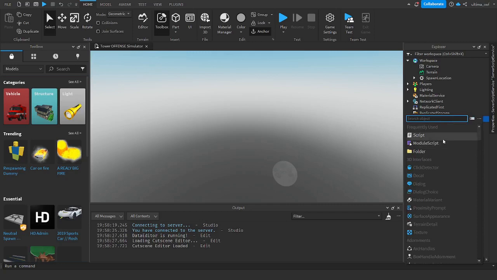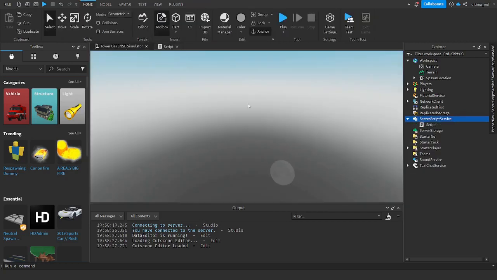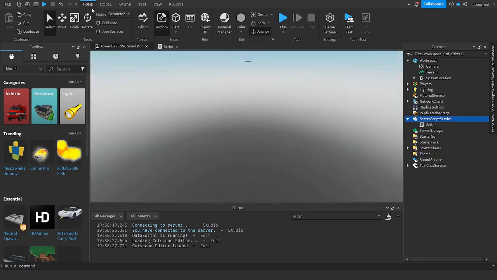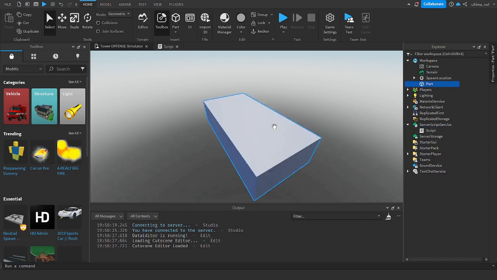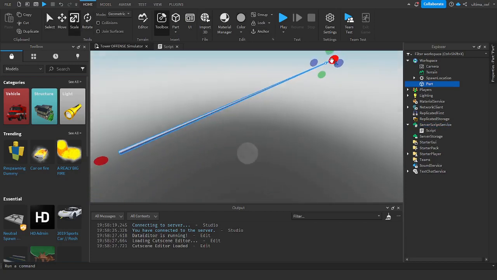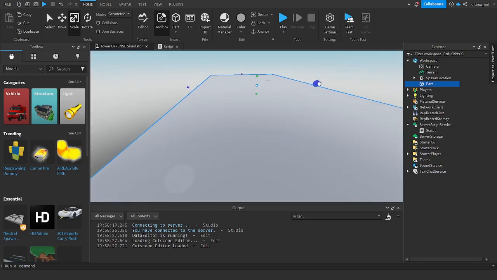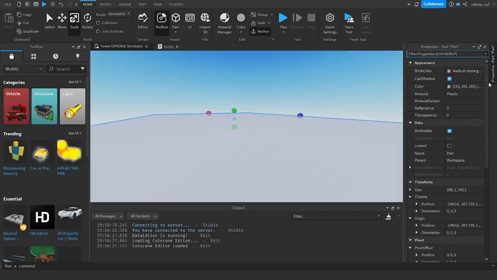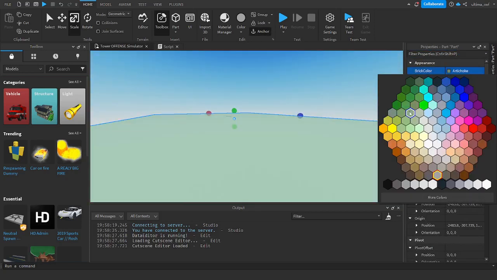So, let's make a random Roblox game, yeah? So we start by doing this thing that's called placing a part. You click this button, and then you scale it out. Okay, here is our base plate.